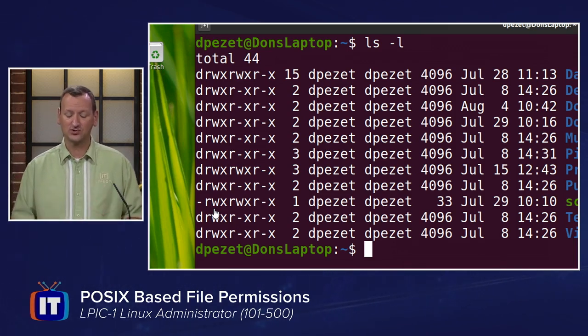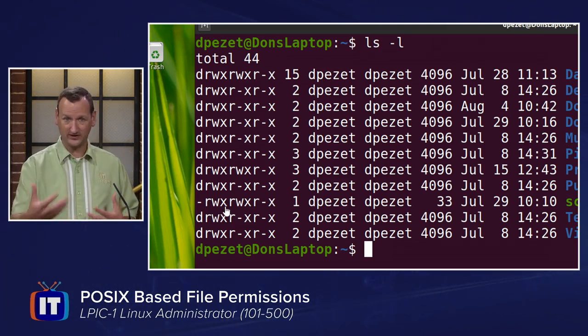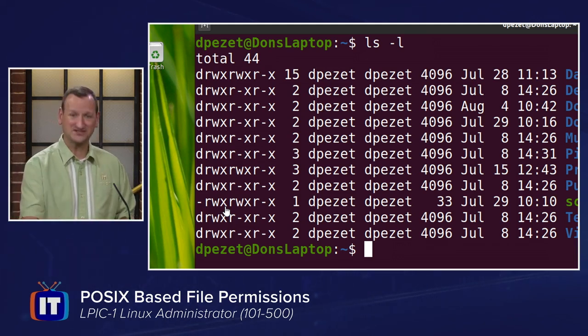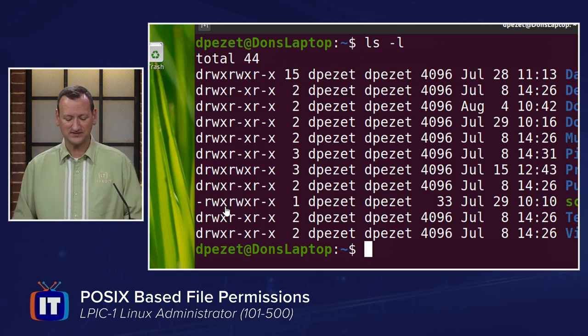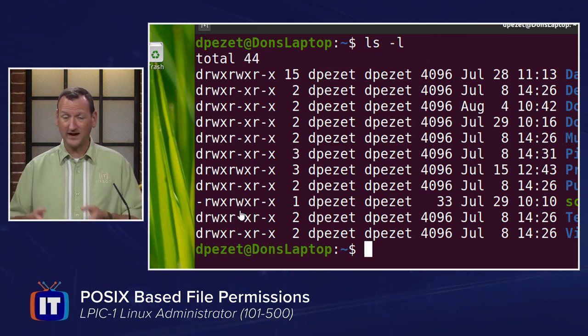And as the user who created it, I would have read, write, and execute permissions on it. So I can read the file, I can open it and look at it, I can write it, I can change it, and then I can execute, actually run it and make it do something. Then I see the group permissions. The group permissions are the same, read, write, and execute.